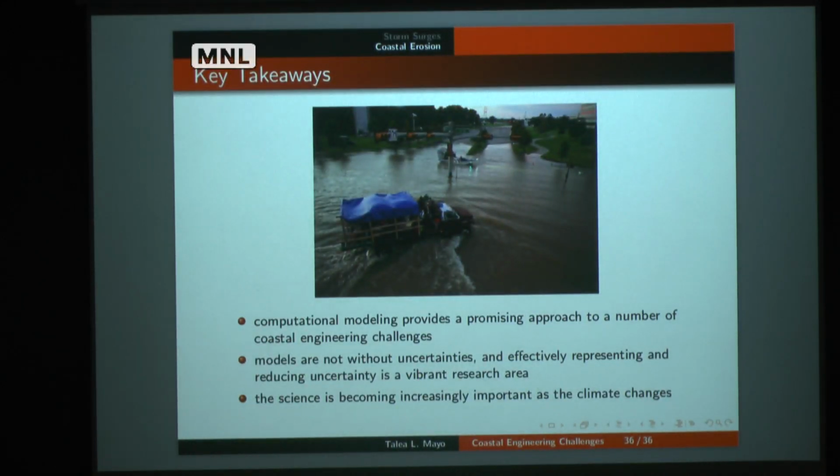The key takeaways I want to give you today are: one, computational modeling provides a promising approach to a number of problems. There are a lot of things we care about that we just don't have the observations for, so we model them. However, models are not without uncertainties. Another vibrant research area is how do you represent the uncertainties, and then how do you reduce them? This is becoming increasingly important as the climate changes. That is all.